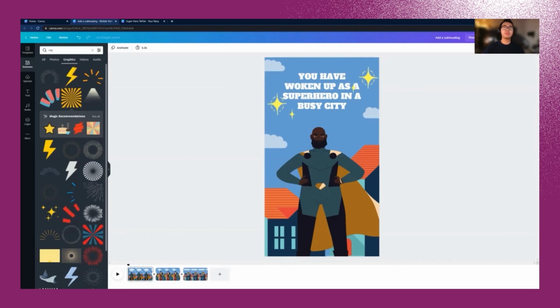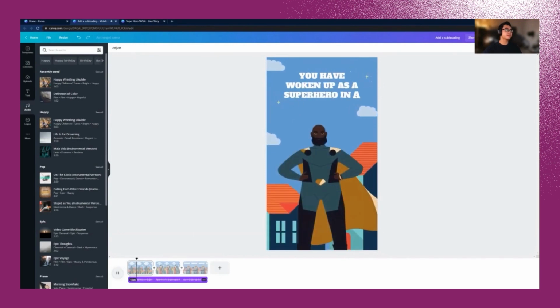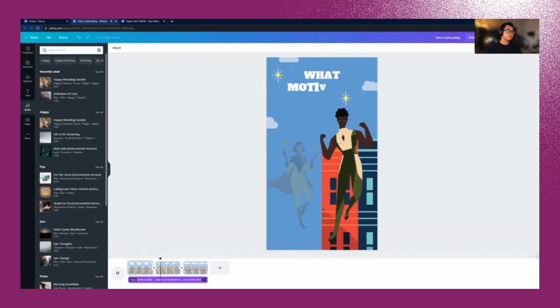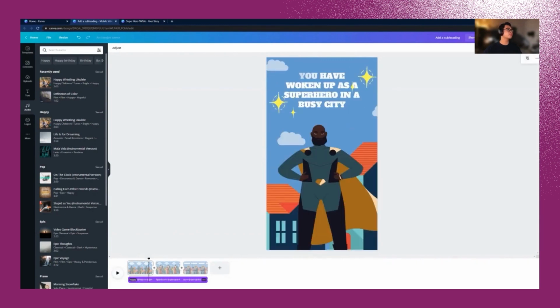Now, once you're happy with that, we can now add music. We can just click here on the audio panel. Again, if you find the music too loud, you can actually change the volume here.